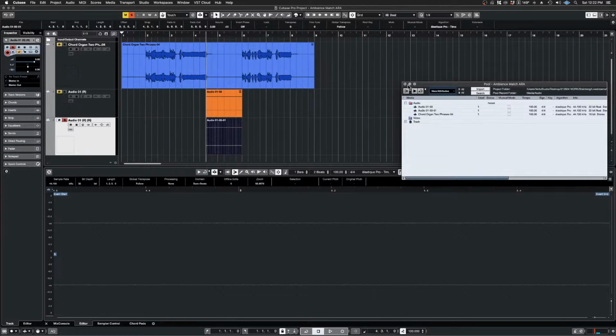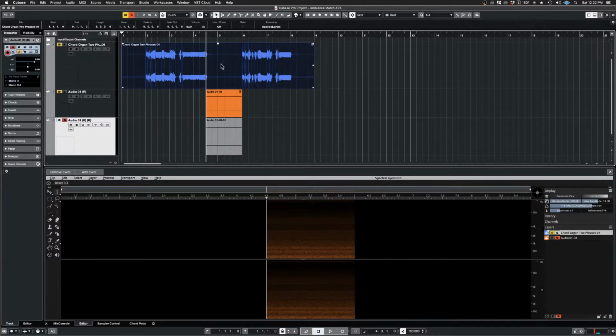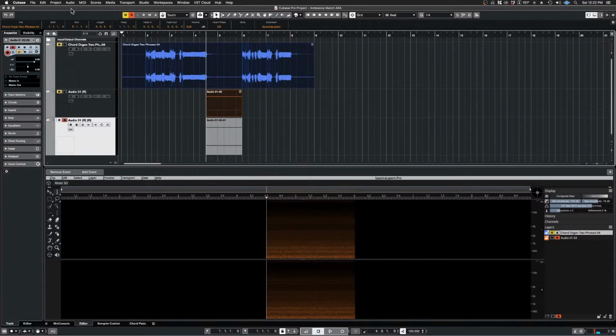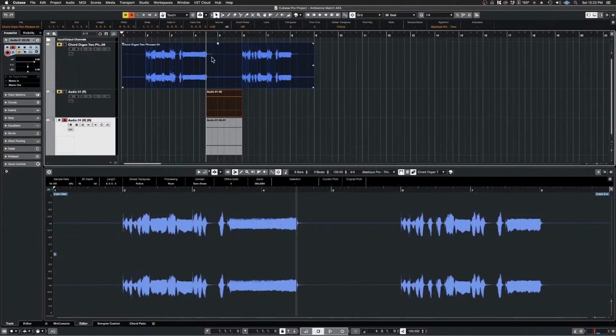This is the new track. Now this track actually contains the physical audio that was generated in SpectraLayers. The ambience match is contained there. And so now, if I want to, I can reselect these and go to Audio Extensions, remove extension from selected events. And now I go back to the waveform display.